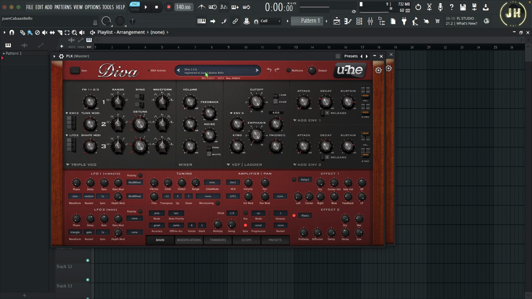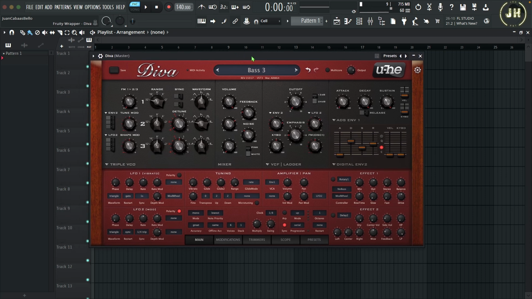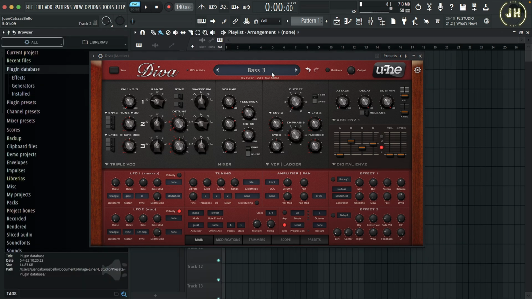Well, it's pretty easy. I'm gonna close this instance of Diva. Now, let's imagine that I wanna have quick access to these specific presets. So now from here, first thing that I'm gonna do, I'm gonna open the browser.